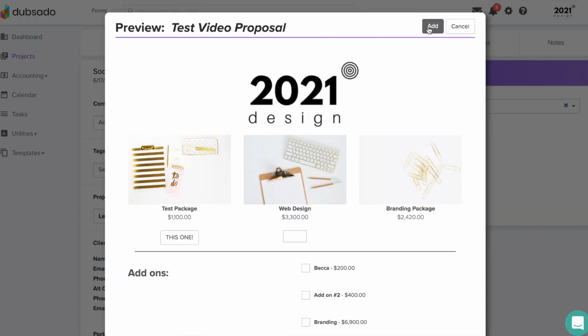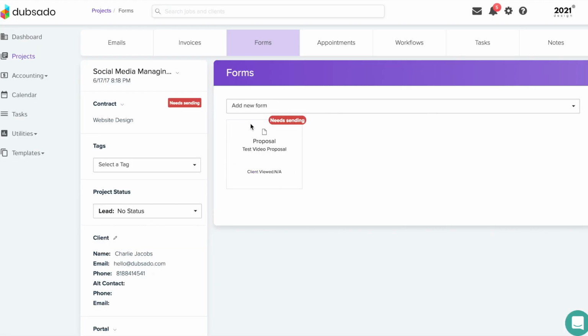If I need to edit anything after I add it, I can click Edit to do any additional edits that will only apply to this client and not the main template. If all looks good, I can click Send. But I just want to show you one quick thing before I send it. I'm going to exit out of it right now. My test proposal is here, ready to send.